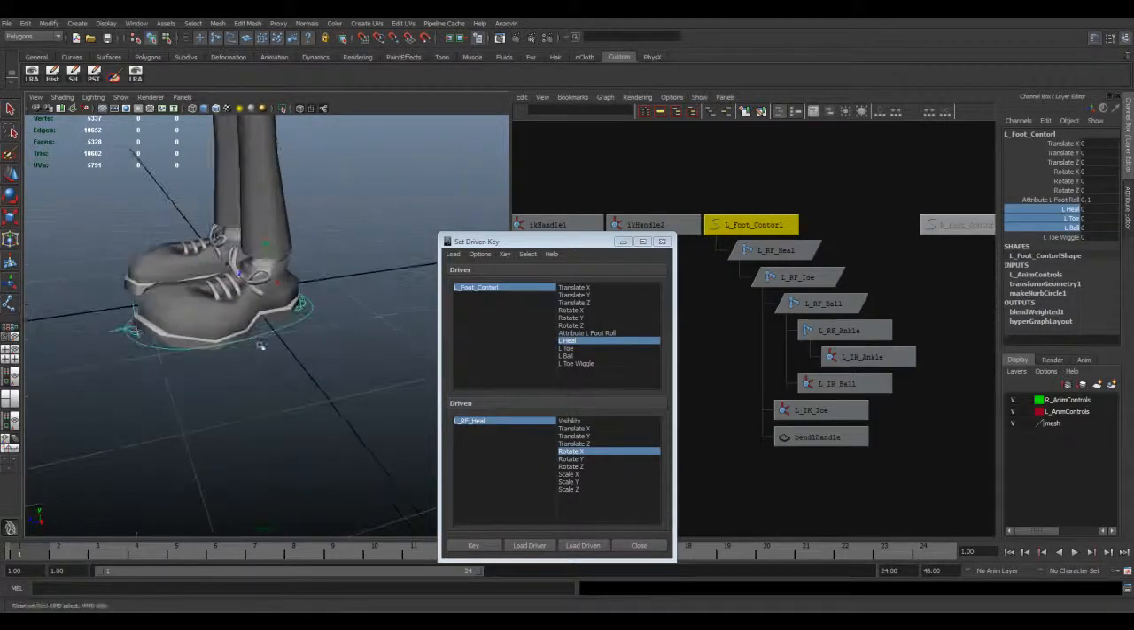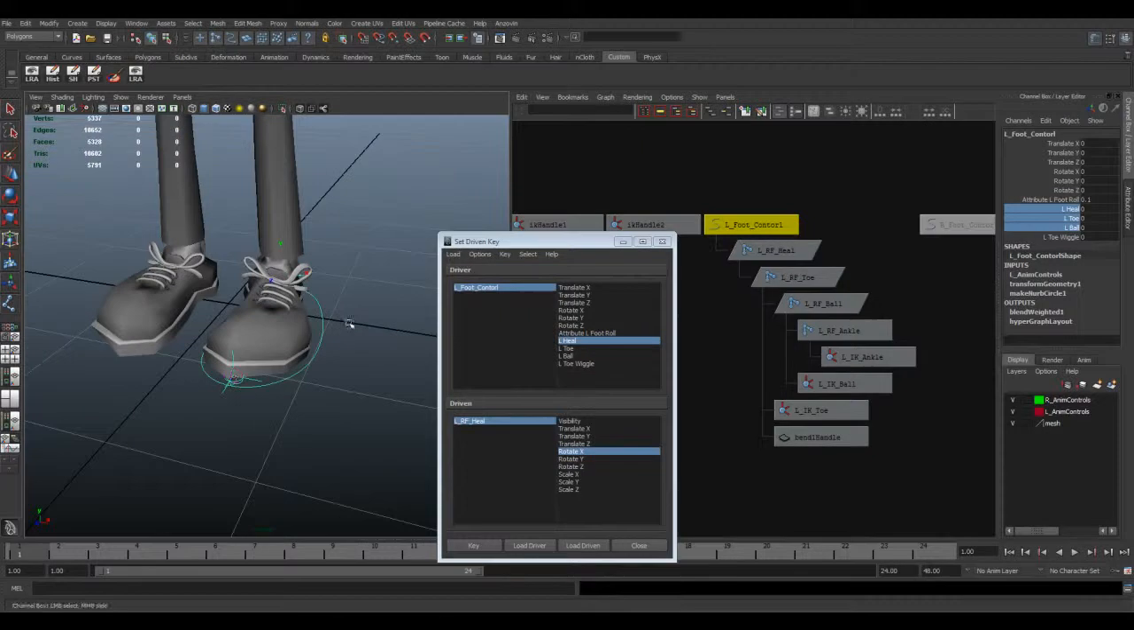The whole point of this is so you can rotate the heel, and then the toe and the ball. It just gives you a bit more flexibility in how you deal with things. Okay, so we'll open another scene now to explain something else, but that's the basic foot roll.